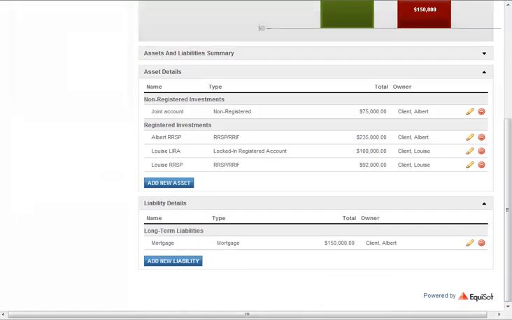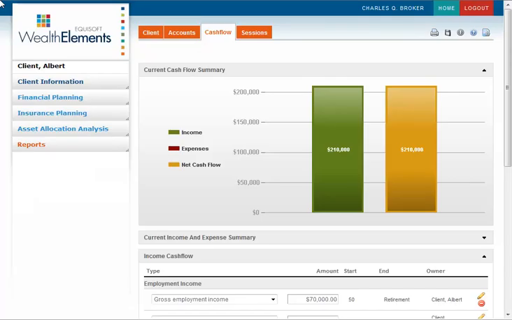Here in the Asset Details section, you'll see all the different kinds of accounts and assets. These can include registered, non-registered accounts, and non-investment type accounts. Please note that only the investment accounts, such as registered and non-registered accounts, will appear in the Asset Allocation Analysis module. The third tab, Cash Flow, shows you current cash flow summary.